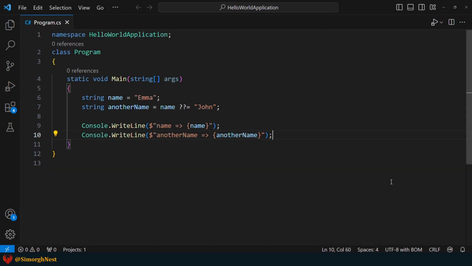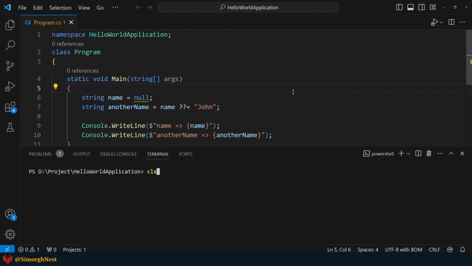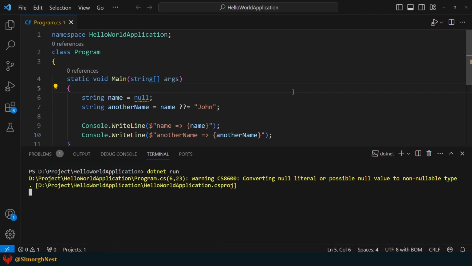Alright, now if we set the value of the name variable to null, can you guess what the values of the name and another name variables would be? Okay, let's run the application once more to see the result. As you can see, we get John as a result. Because the name variable is null, its value would be John, and its value is assigned to the another name variable. So the value of these variables would be John.